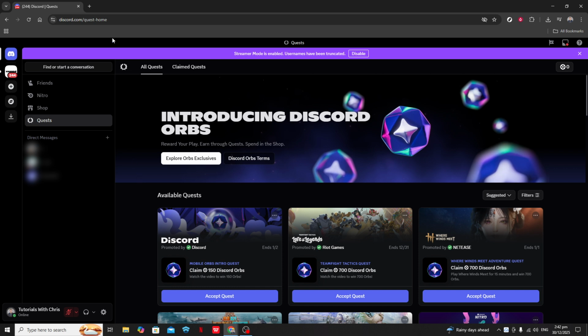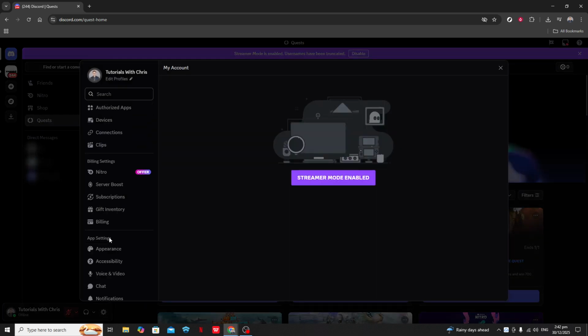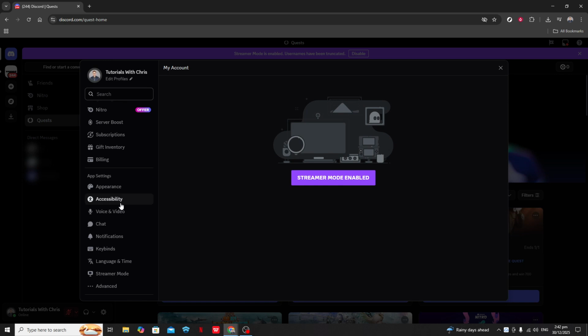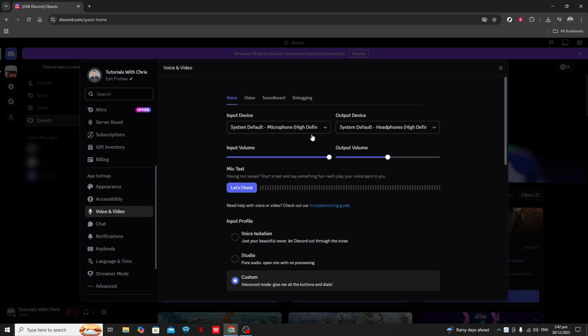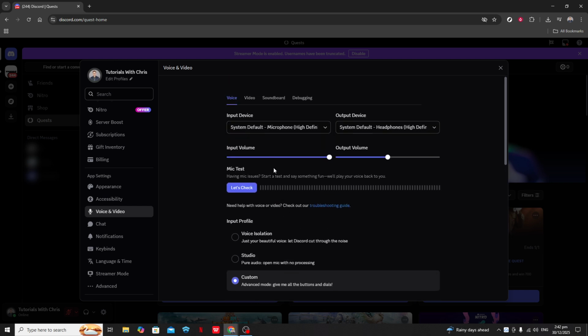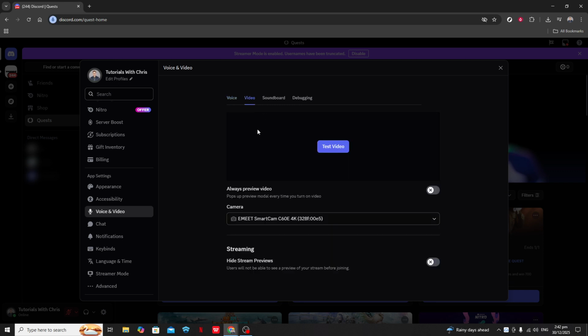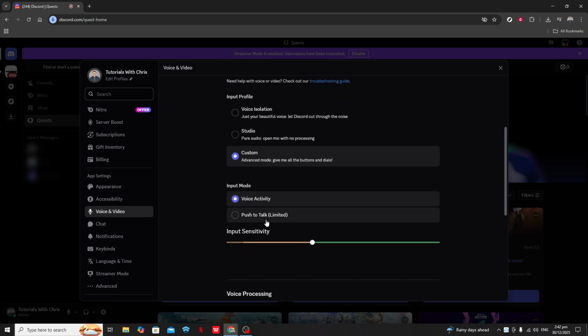Start by opening Discord and going into your user settings, which you'll find as the small gear icon near your username at the bottom. From there, look for the voice and video section. This is where many of the streaming performance settings live. Scroll through and make sure your input and output devices are correctly set, and that you're not using unnecessary enhancements that might increase the load on your system. Features like advanced voice processing and noise suppression can be great for calls, but sometimes they add extra work for your computer while you're streaming.